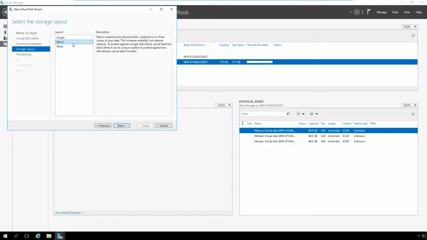Mirror is going to stripe data across the physical disks and making sure you have at least 2 copies of your data. This is the best way to go in order to keep resiliency and if you have a disk fail, not have it actually lose all your data. The problem with this one is you lose a lot of your capacity. So if you, say, have 20 gigs of data, you're going to be using 40 gigs because there's 2 copies of that data.